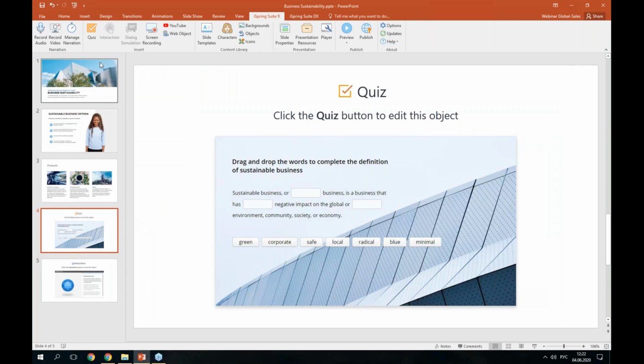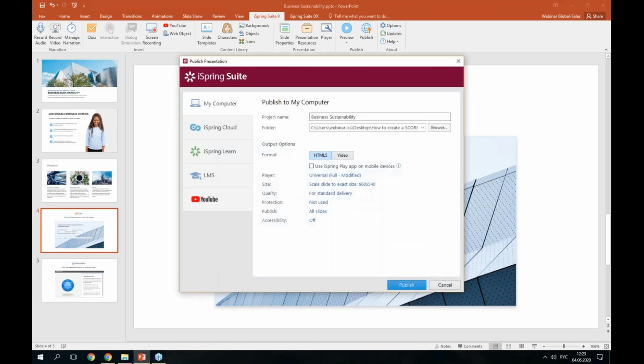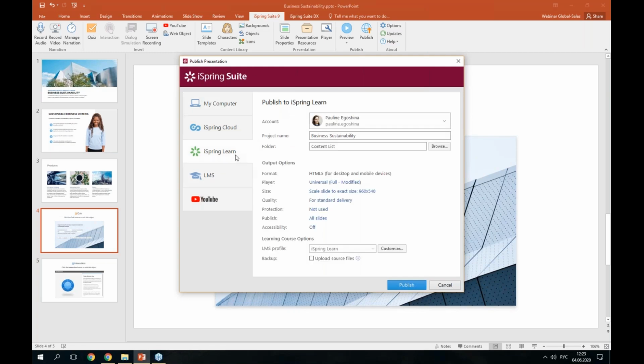So now let's move on to the most important part, which is publishing to SCORM format. And to do that, I will need to click publish. Please note that if you are already an iSpring Learn user, you can upload your courses directly to iSpring Learn. And if you're new to iSpring, iSpring Learn is a learning management system that we also provide.